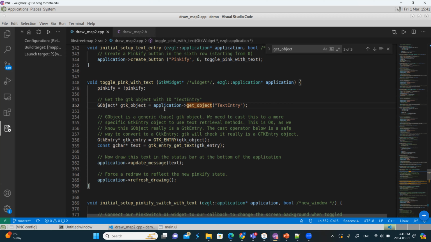And the way I do that is the EasyGL application, okay, so that's this very important EasyGL object, has a method called getObject, and you give it the ID of some widget, like the name of a widget. Remember I used the name text entry? I have to use that same name here, and I get a pointer to it. And this code you just have to look at as an example. The type is GObject. GObject is like a GTK pointer. Okay, so the pointer to a GTK object.